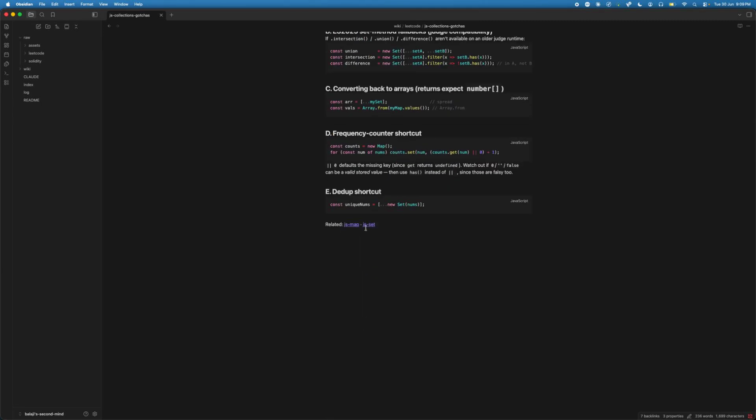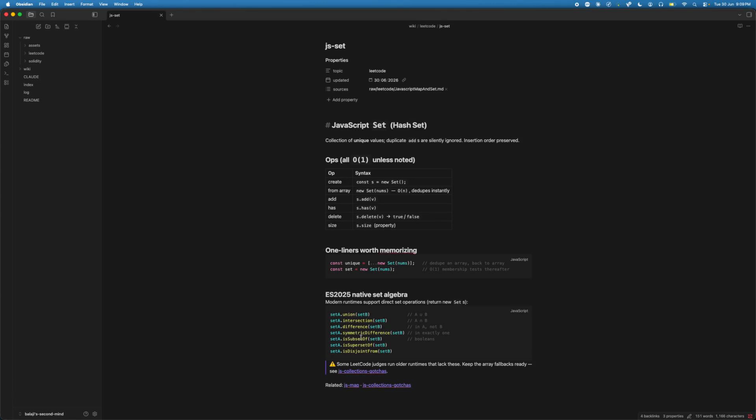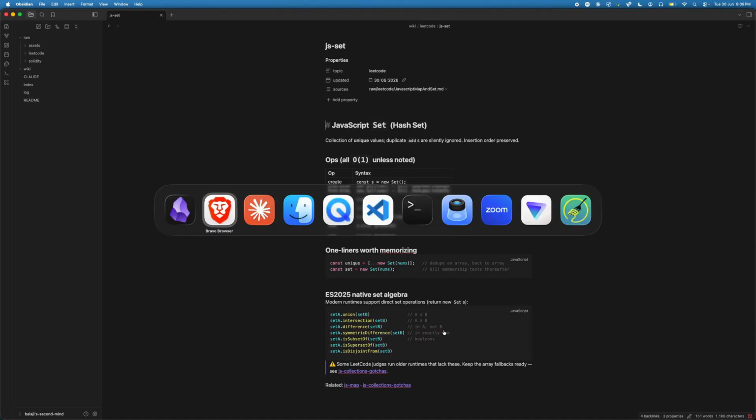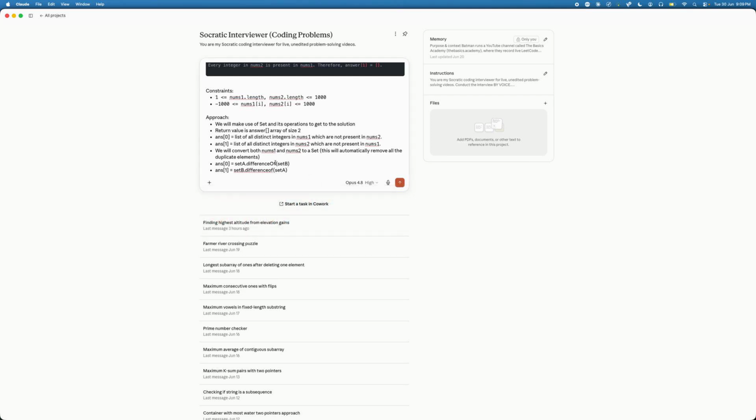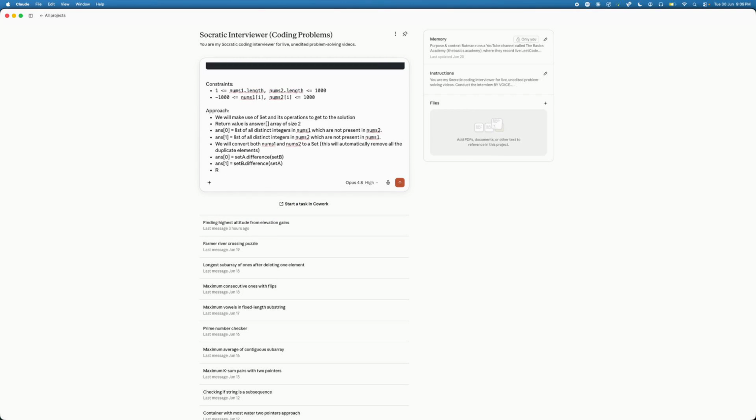JS set, here it is, JS set. It's only dot difference, A minus B, not B minus A. The method is only difference, not differenceOf. And at last we will return answer.